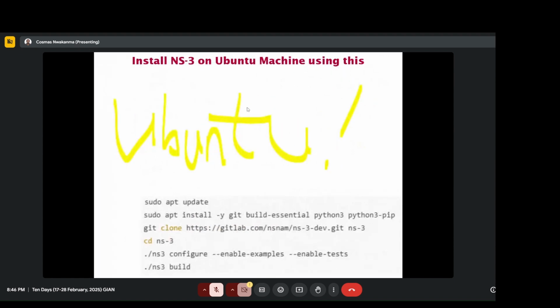So this is how the Ubuntu configurations work, if you are going to use NS3 on an Ubuntu machine. This is the line of code, which I am also going to drop in the comment section for those that want to practice.